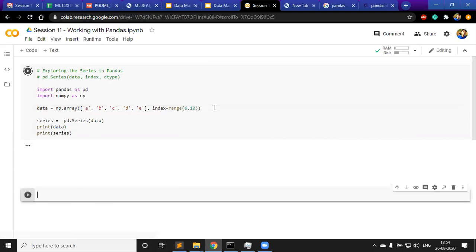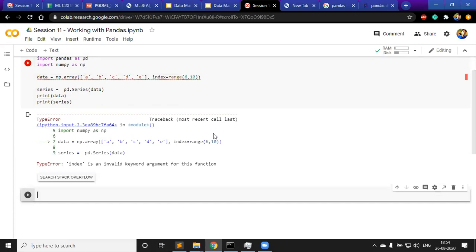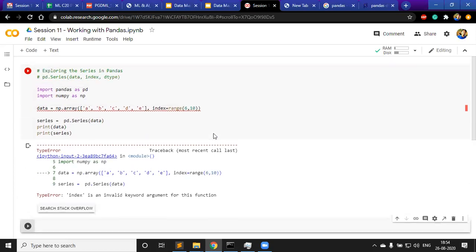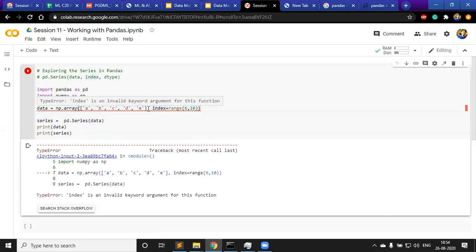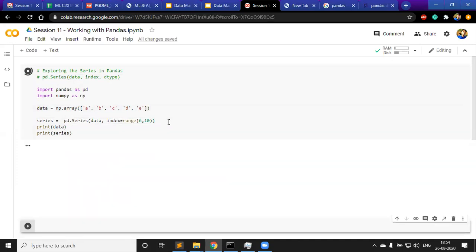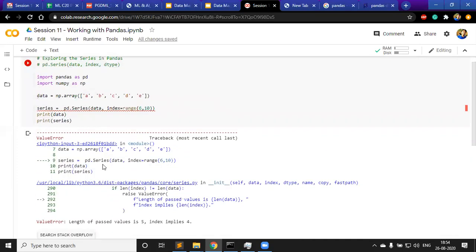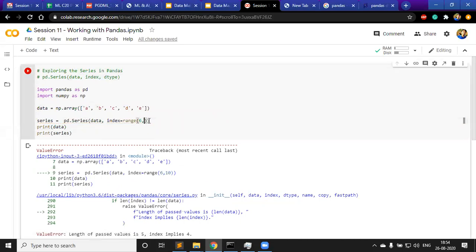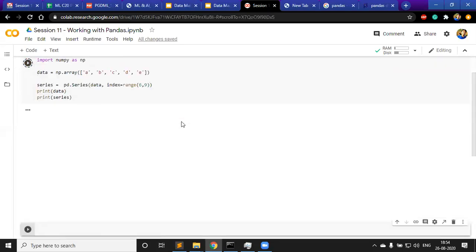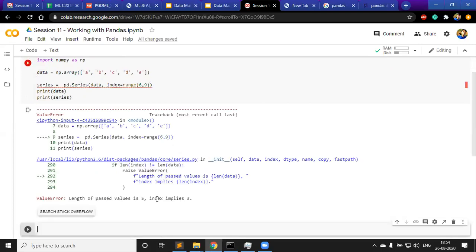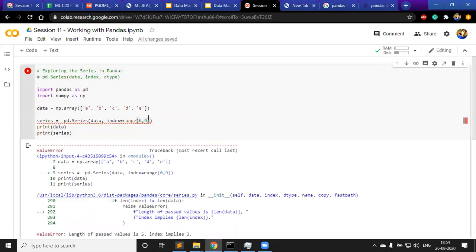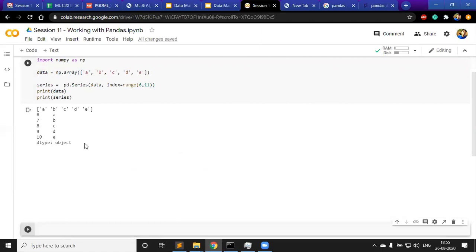And then you can see that your index is invalid here. No, it is not invalid. Sorry, I was passing it at the wrong place. I will have to pass it here, because it is to be passed to the series one. Hmm, length of passed values is 5, and index implies 11. So now it is 5.